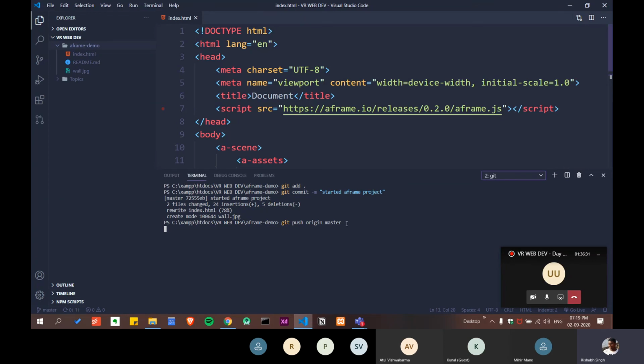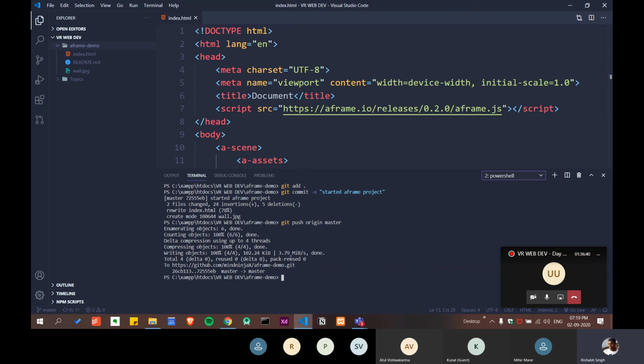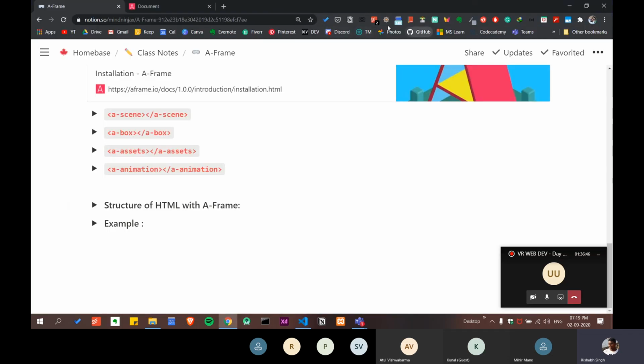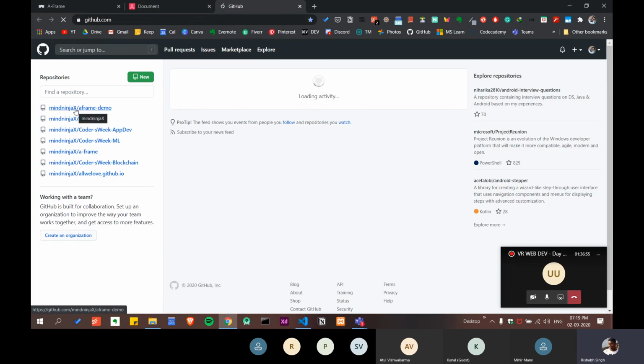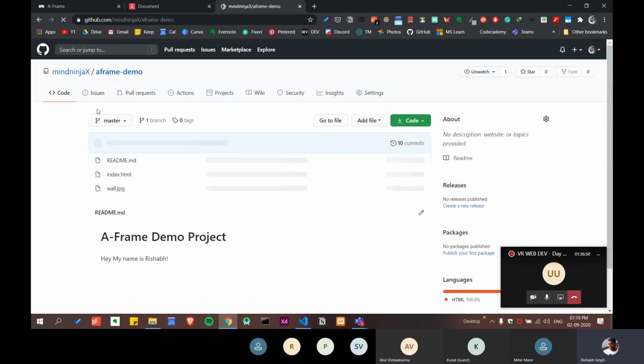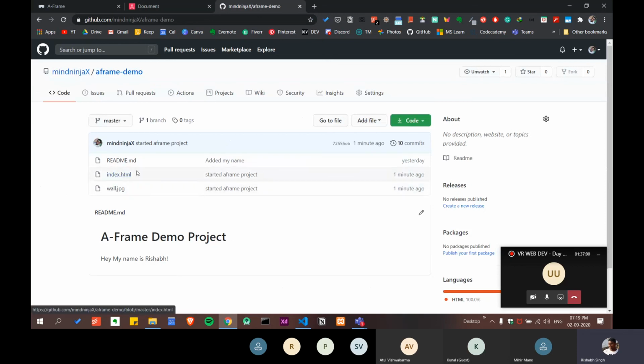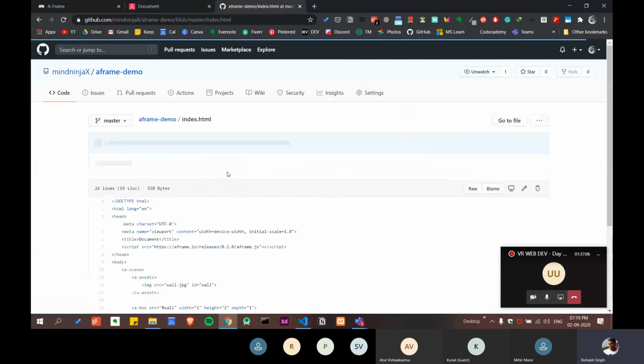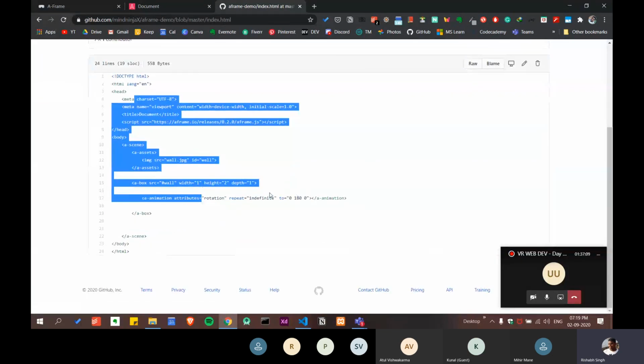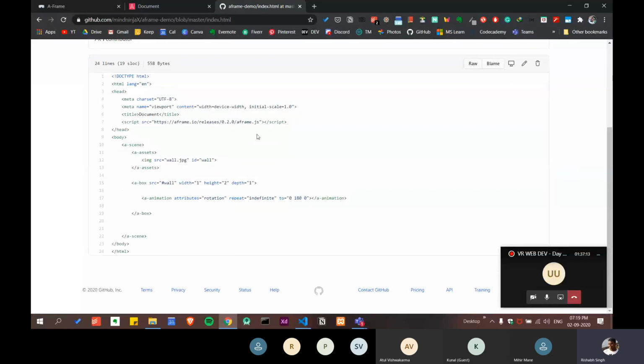And what it will do, it will upload all my files, even this photo, to my GitHub. Okay, and it is doing it. Let's just wait. Okay, it's done. Let me just confirm it again. You don't have to confirm it again and again, but just to make sure, let me go on GitHub. Let me go on A-Frame demo. And over here you can see this is my index.html file. This is my wall JPG, what we have downloaded today. Let me just open it, and you can see all the code over here, this indefinite animation and stuff. And yeah, we are good to go.